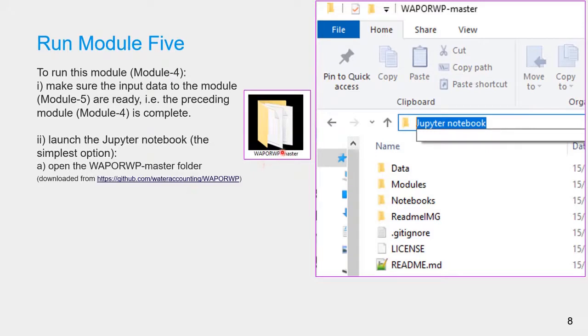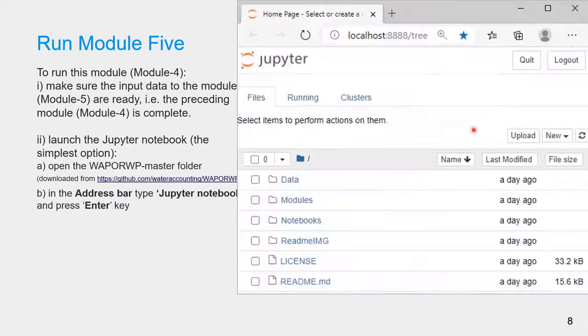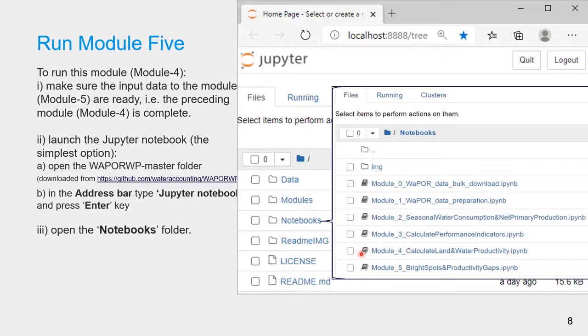start with opening the WaPOR WP master folder, which is downloaded from the GitHub repository. In the open folder, in its address bar, type Jupyter Notebook and press Enter key. That leads you to open Jupyter Notebook environment. Then, thirdly, open Notebooks folder, and it shows all the modules in the protocol. Finally, run the module.